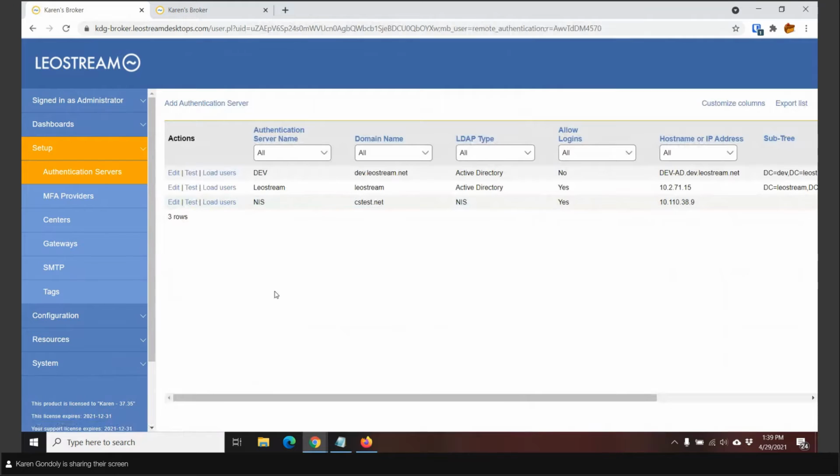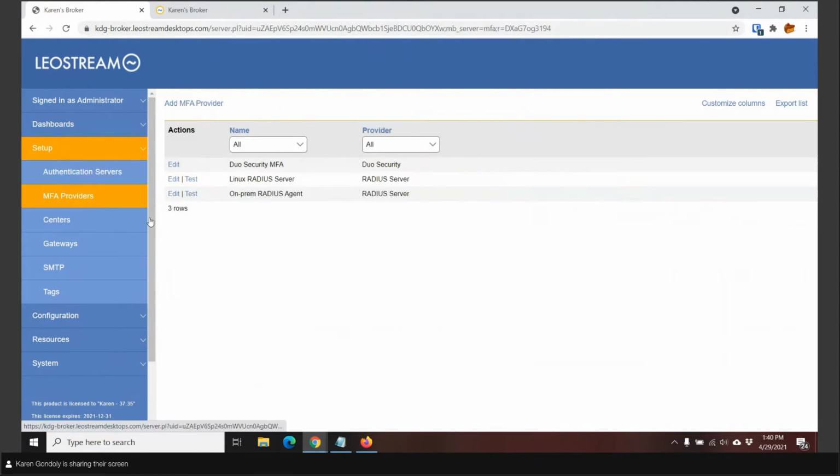So you can use SAML for MFA. You can use Active Directory for username and password, but there are other ways to implement MFA within Leostream. So if we're talking about username and password as the first factor, Leostream does allow you to use different types of systems for the second factor. Namely, we have direct integration with Duo.